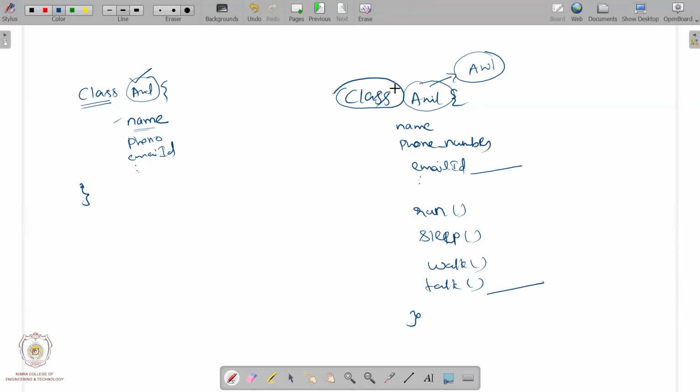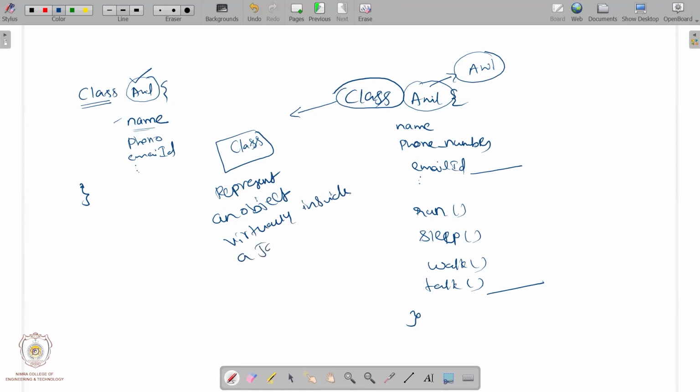So using classes, we represent objects virtually inside programming. This class will help us to represent an object virtually inside a Java program. Think of it as a form that you fill in at your college.